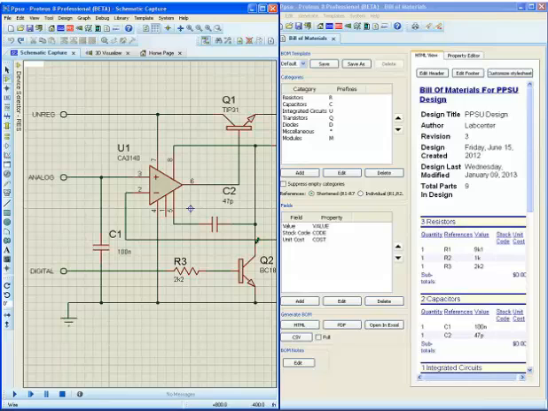This gives you an overview of the Live Netlisting feature within Proteus version 8. Of course, the Live Netlisting feature also works in conjunction with the 3D viewer as well as the Design Explorer.